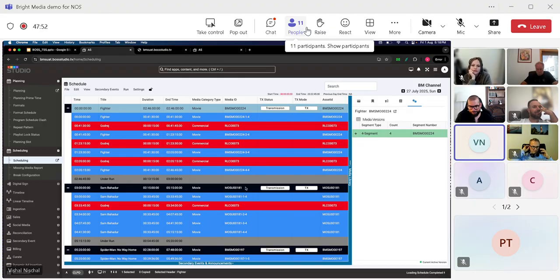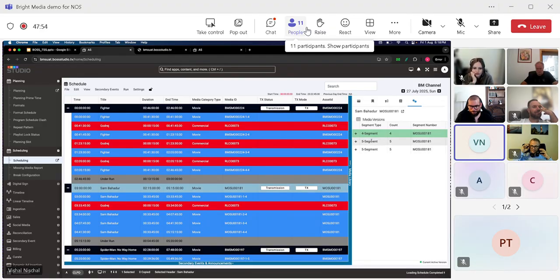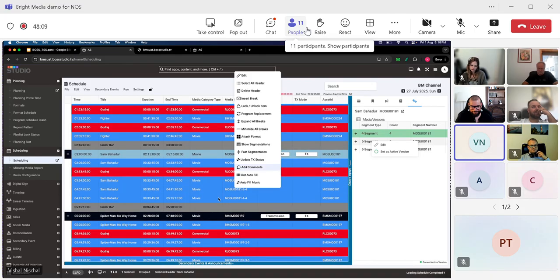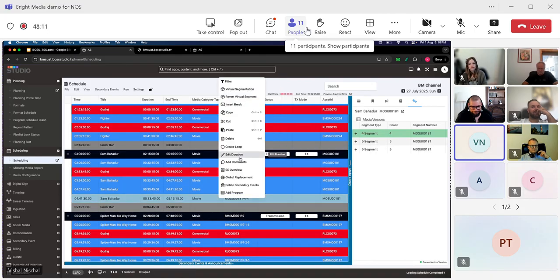Coming back to the schedule, if a user wants to change any specific version from the schedule itself, they can go to the version tab and see if there are more versions of this movie or this content, switch the version and make it the active version. If they want to create a new break, let's say for a sports event or any live event, they can create a faster segmentation and cut the breaks.